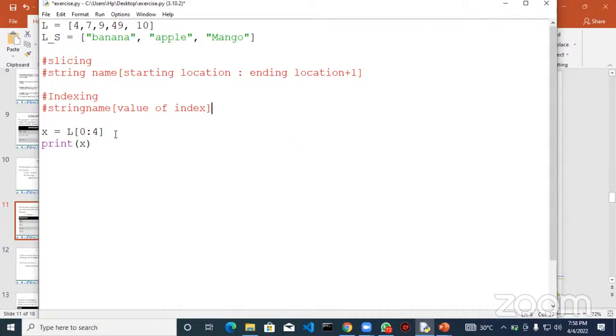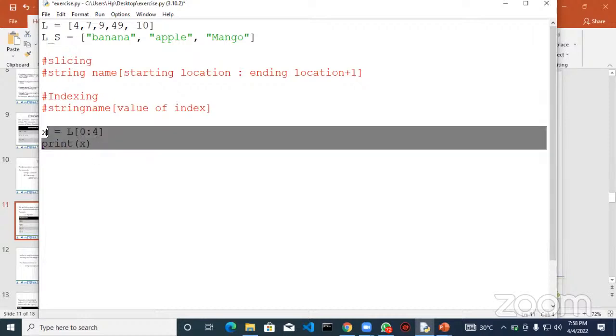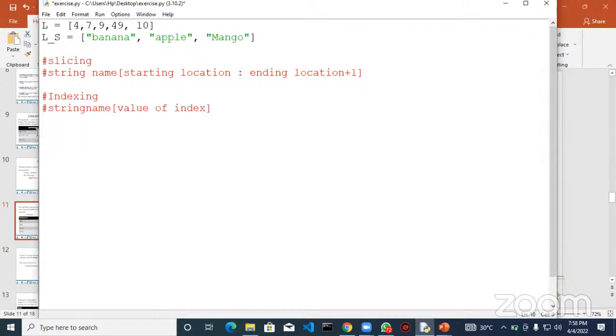Same thing applies here with the list. In slicing, I said that to slice means cutting out a portion of a string or a list. That's what slicing means. You cut out a particular portion of a string or a list.